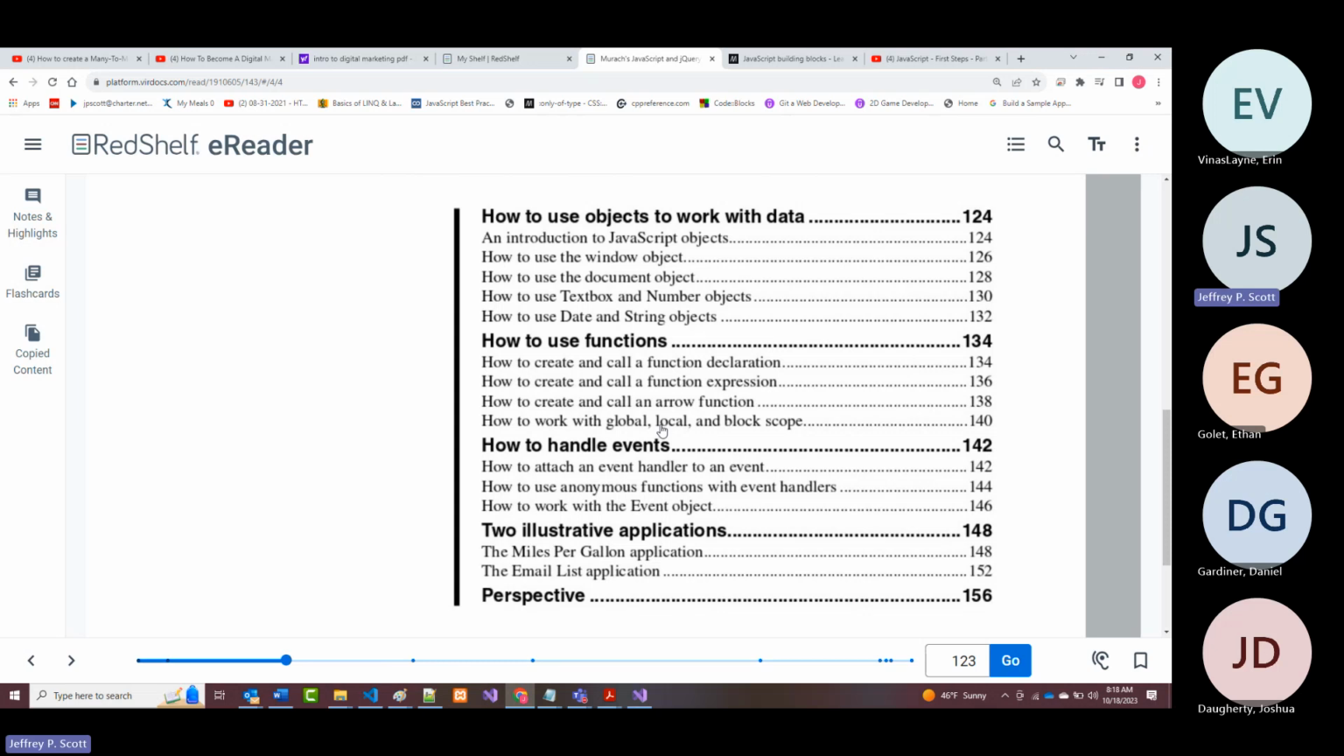Then how to use functions. There are many different ways of using functions. There are what are called function declarations, function expressions, and arrow functions. We'll look at examples of all three of those.